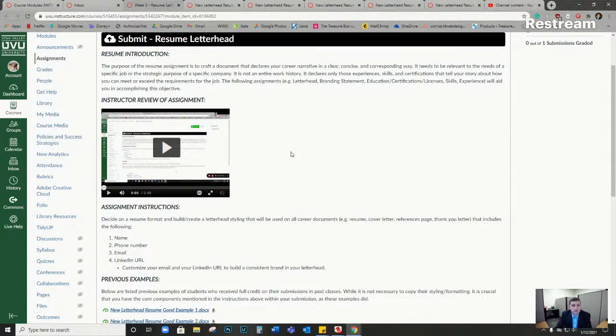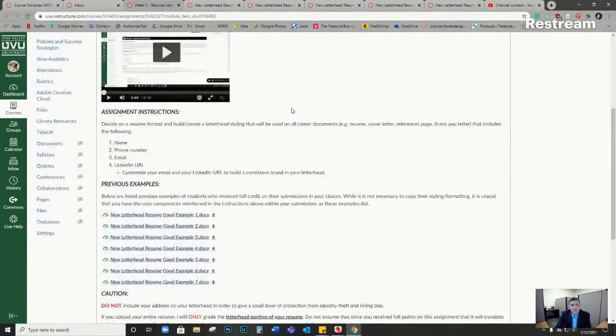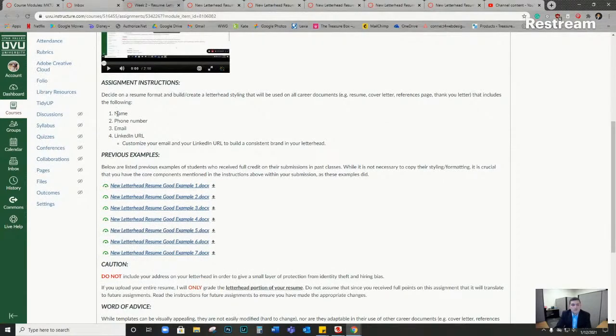But just know that we are going to be going section by section, okay? And so for this week, the assignment that we're going to be focusing on is the resume letterhead. So the things that I'm going to be looking for in this are the name, that I see a phone number, email, and then a LinkedIn URL, okay?